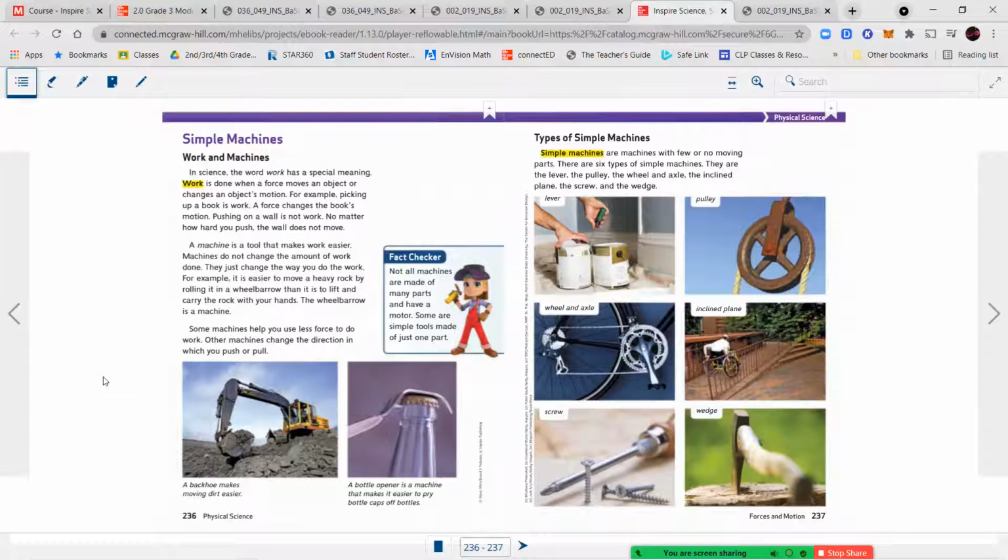Now on page 236, our title is Simple Machines, Work and Machines. In science, the word work has a special meaning. Work is done when a force moves an object or changes an object's motion. For example, picking up a book is work. A force changes the book's motion. Pushing on a wall is not work. No matter how hard you push, the wall does not move.